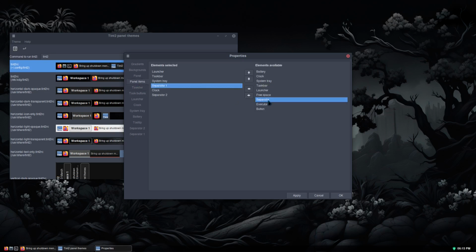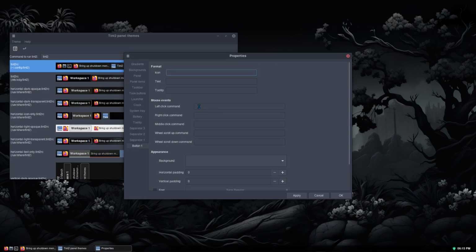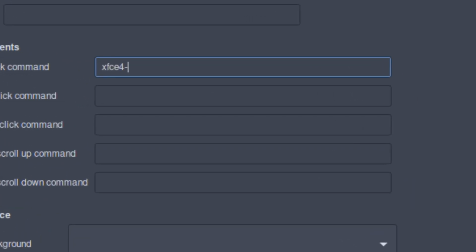All right, now I'm gonna add another separator. That's gonna go all the way to the top. And then I'm gonna add a button, put that all the way on the top. All right, so the button, I am gonna use an icon for the button. So right here for the left click command, it's gonna be the XFCE 4 popup whisker menu. So that's the command that's gonna open up the menu.